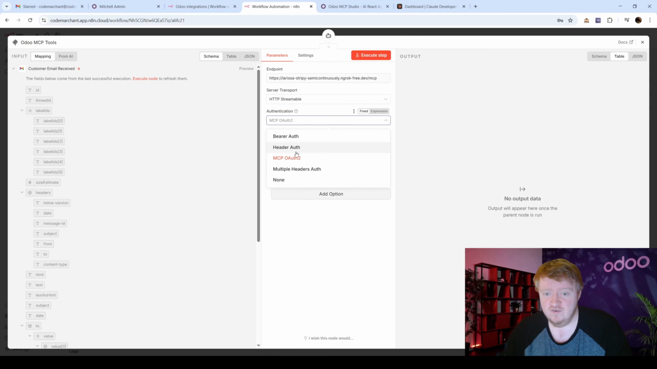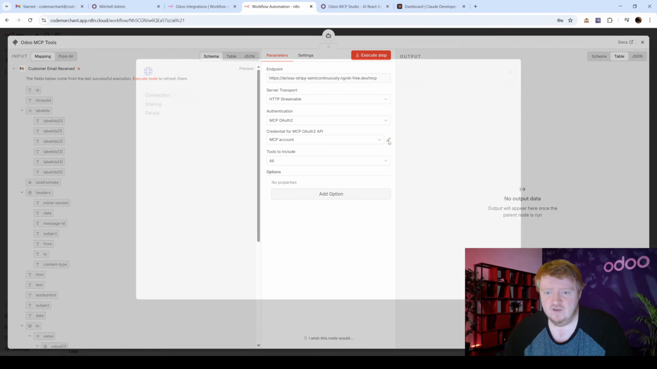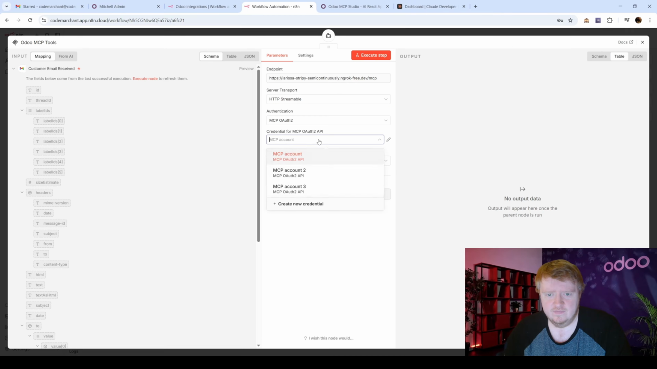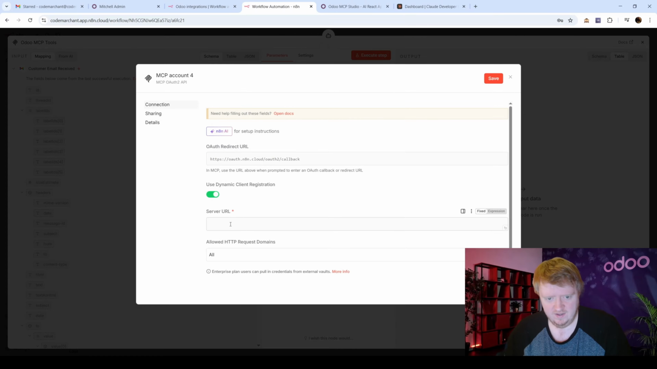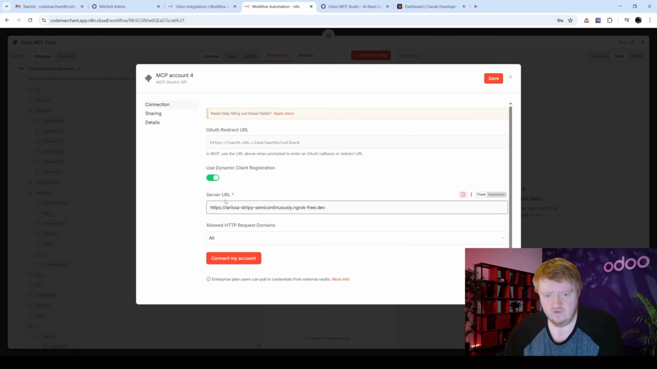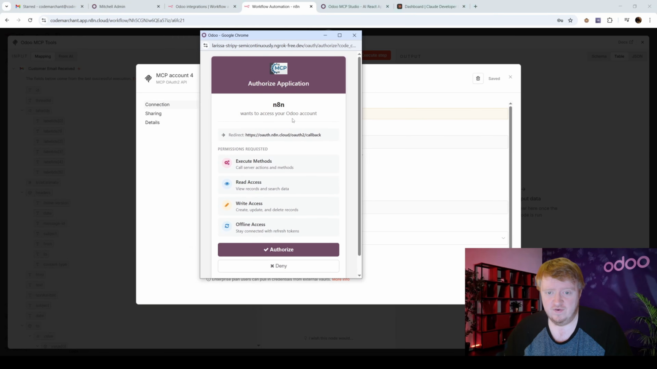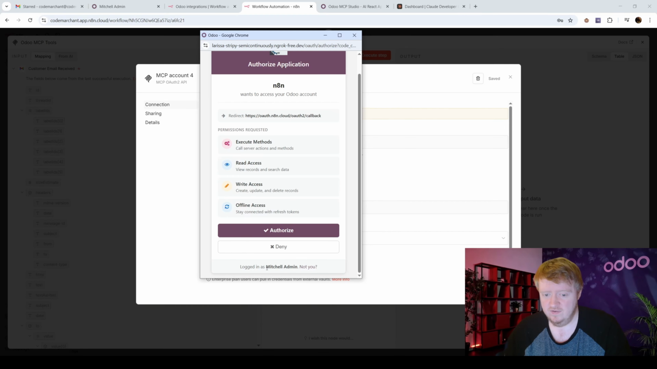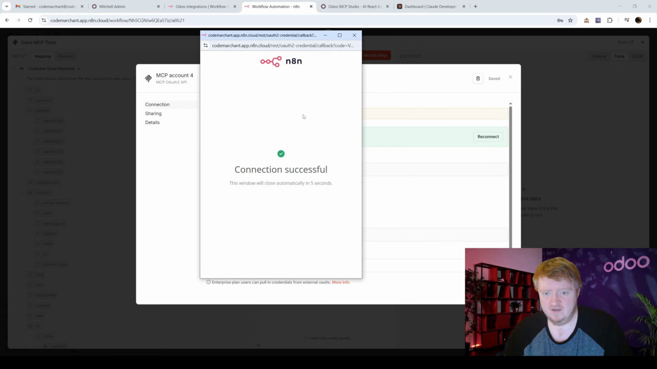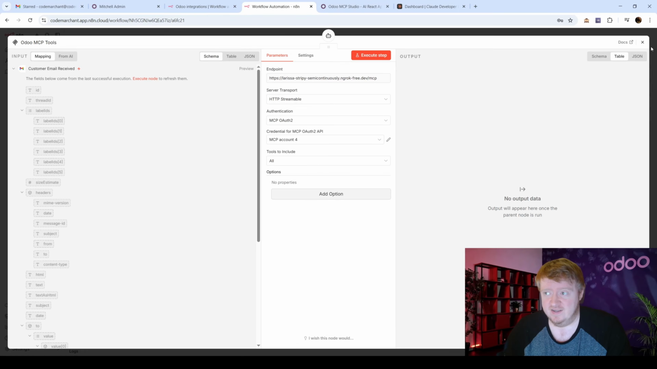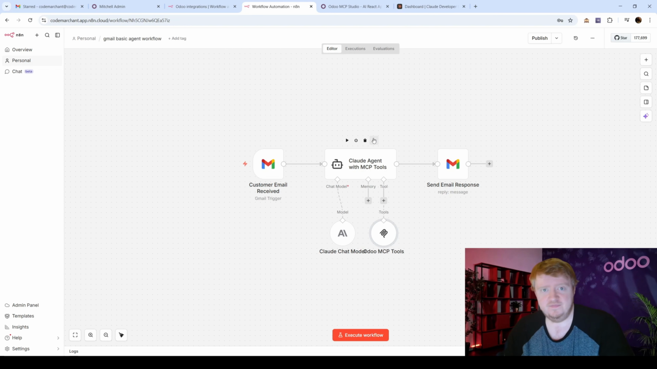Now authentication, you choose MCP OAuth 2, and you'd have to create a credential after that. So you click edit, we'll go and create a new credential. For the URL, you just put your Odoo URL with the module installed on, click connect my account. This will bring up the authorization page. You'd authorize as the user you want to execute the requests. Click authorize. So now we're connected, it's all set up to go.